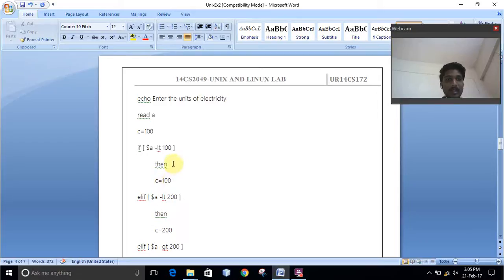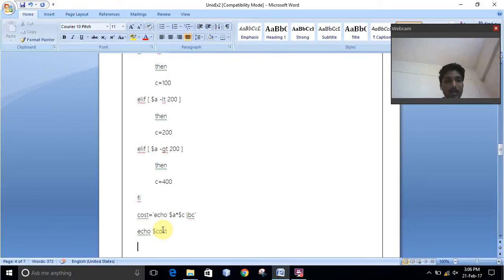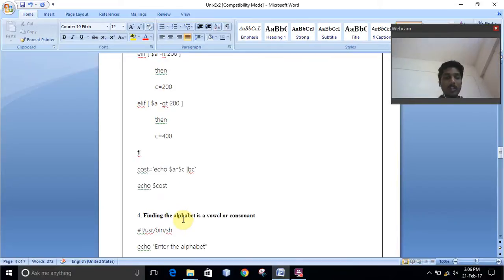If less than 100, C equal to 100, else if $A is less than 200, then C equal to 200, else if $A is greater than 200, then C equal to 400, and again we close the if condition with fi. So cost equal to echo $A into $C. We are multiplying the $A value and $C value, so we get the total amount of cost for the number of units.